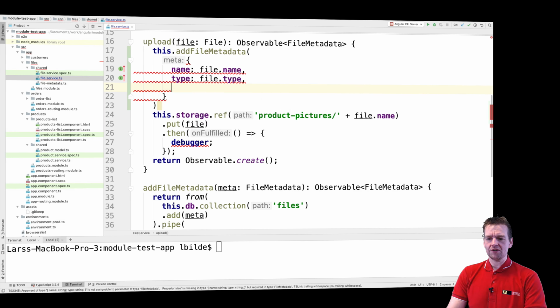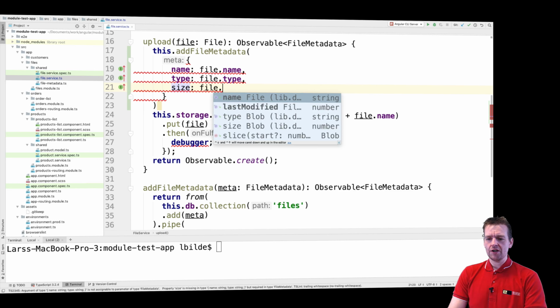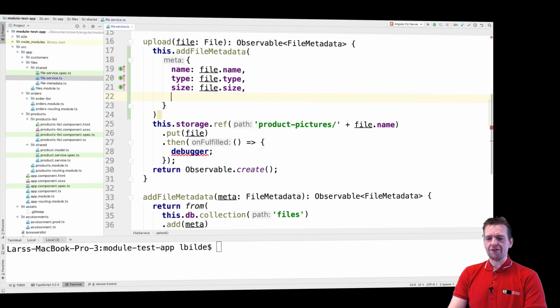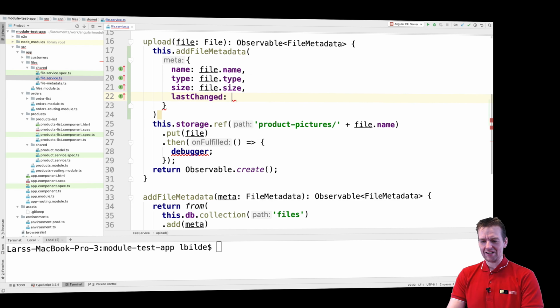What else do we want? We want the size of the file. That's going to be a number, and that's actually available as well from the actual file we have. Should be size, of course. There we go. And the final thing we want is when was the file changed? Well, it has a better name, so we're going to change that. It's actually called file modified instead.